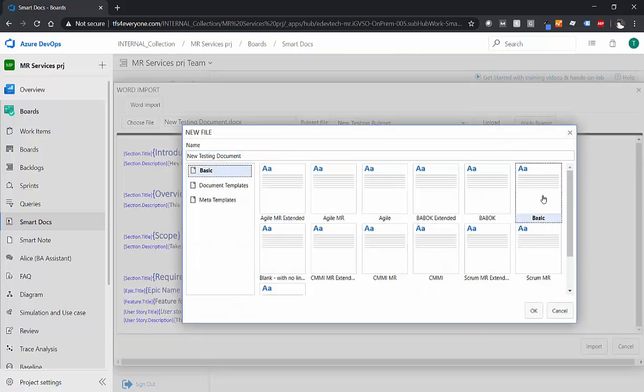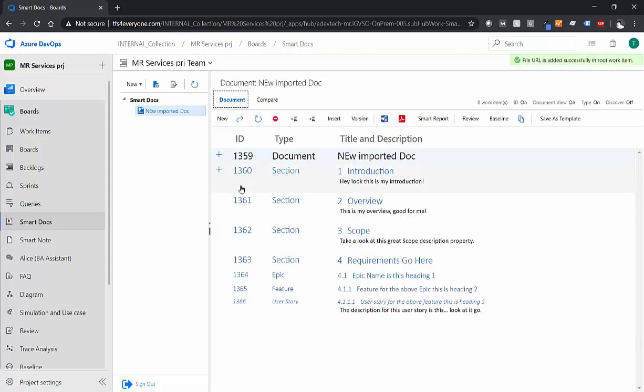We'll use the basic template, and we'll call this whatever we want. New imported doc will be fine. We'll hit OK. And there is our document brought in for us. Okay, so we see the type is turned on, our document view is turned on, so we can see we built a bunch of sections. And we have our epics, features, and user stories.